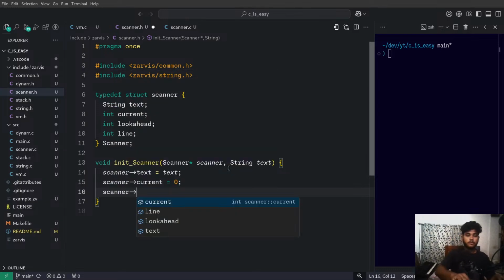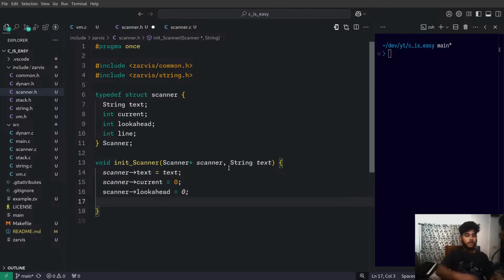Scanner.lookahead will also be 0. Scanner.line will be 1, because it starts from the first line. We will not count it from 0, because line numbers start from 1. See, in VS Code also, the first line is 1, 2, 3, 4. Okay, so the line will start from 1. Nice.